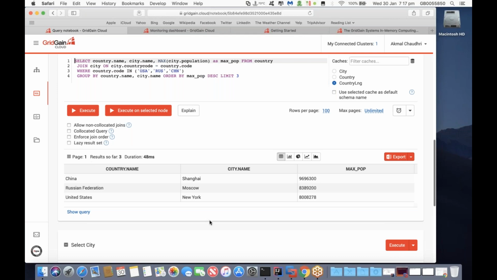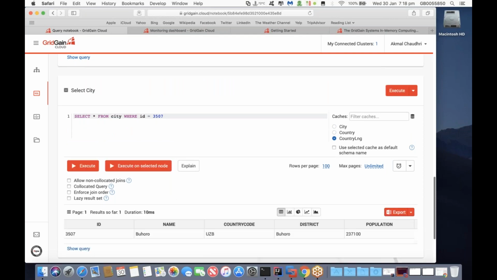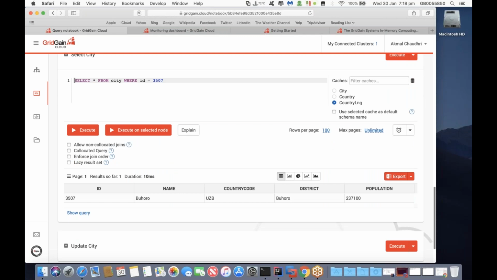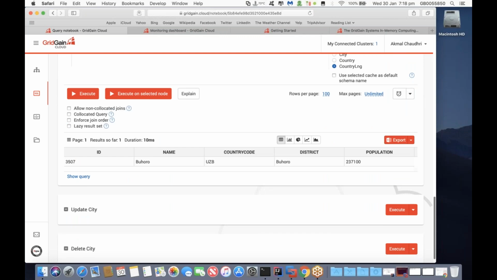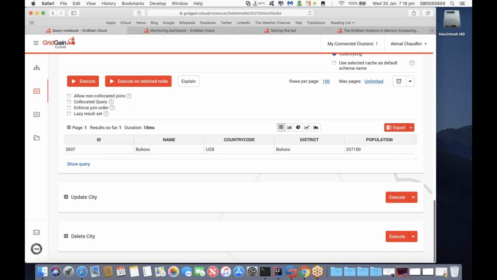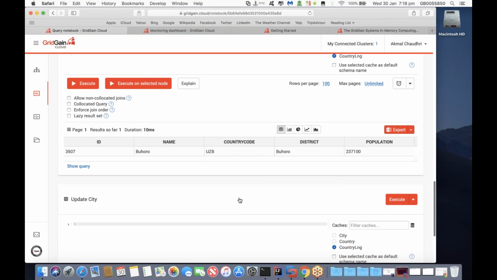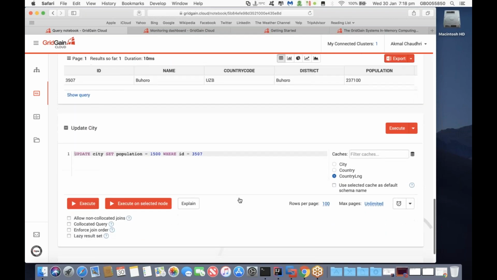All right, let's scroll down a little bit further. And again, simple select. Here, there we go. And if we have a look at the results here, so I think this is country code UZB is Uzbekistan, okay, and this particular city, 237,000. Now, the thing is, of course, these are just retrieving information from what we've already uploaded into the cluster. How about if we want to make some modifications and change the values?